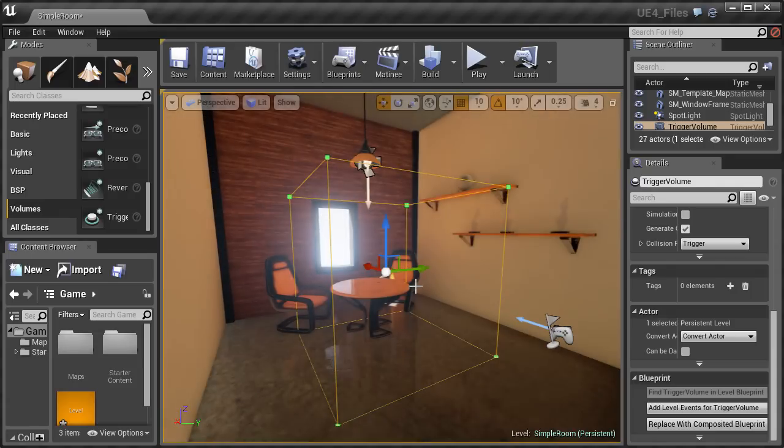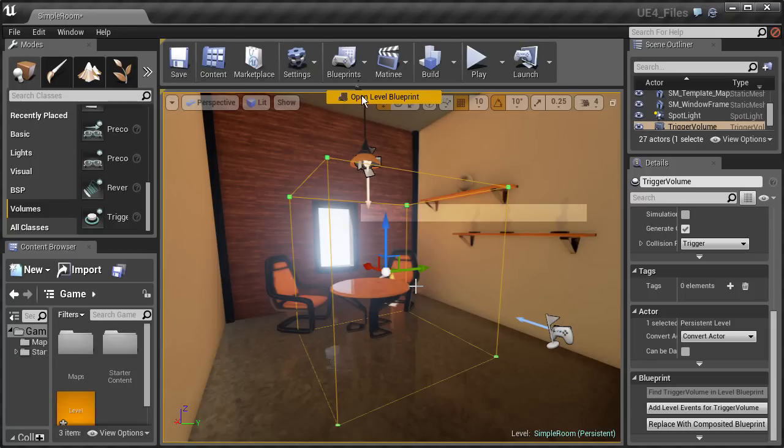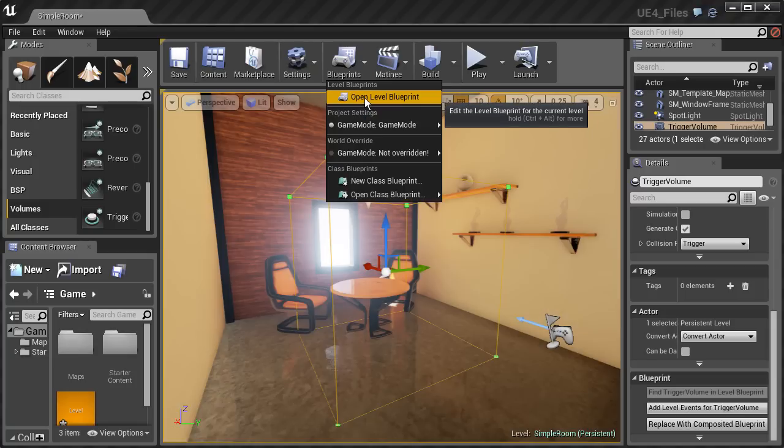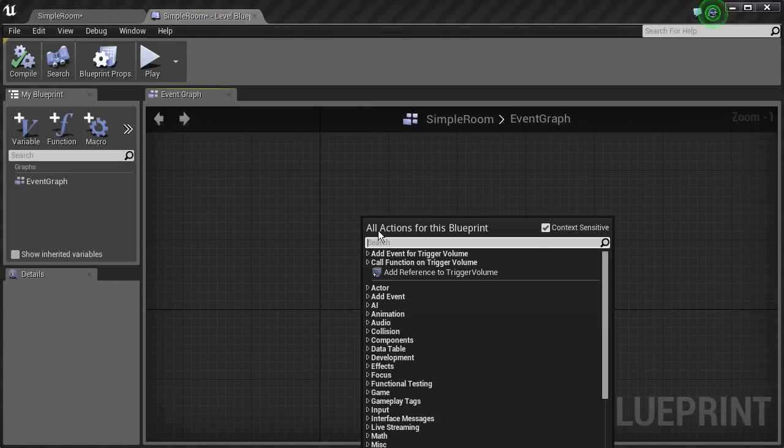So now that our trigger volume is in place, let's go to our blueprints. Left click on it and let's open the level blueprint. With the level blueprint open, we're going to right click and we need to add an event using the trigger volume that we have selected. So in this case, we're going to say add event for trigger volume.